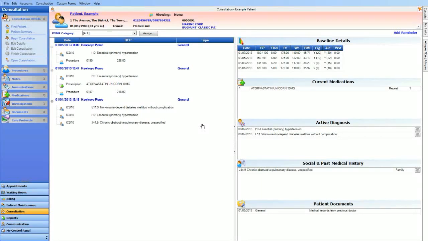So you can see here that this patient suffers from non-insulin dependent diabetes and hypertension, that they're currently taking atorvastatin for their hypertension, and that they also have a family history of COPD. You can also see at the bottom here that the medical records from a previous doctor have been attached to this chart, so you can access those while you're in consultation with the patient if need be.